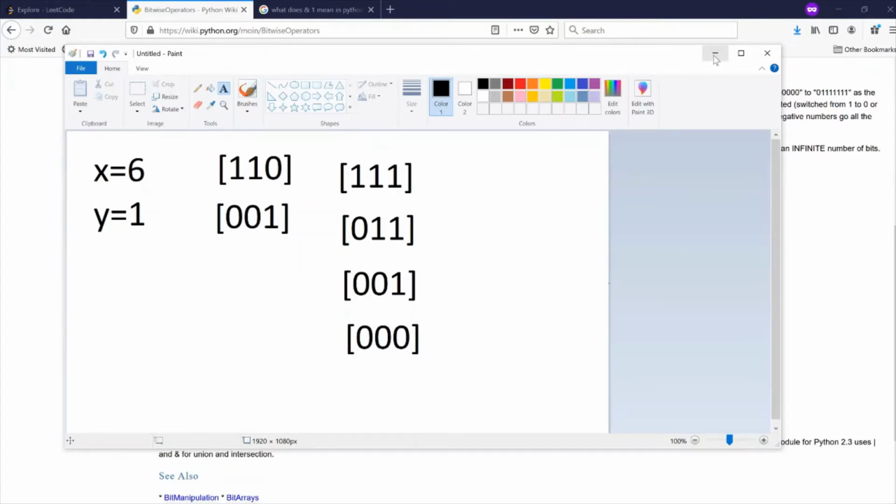Now we have to take into account, how would this help us? Well, if we count all the 1's in the string, it actually is the Hamming distance. We count the 1's, so it would actually be 3. And you can double check: we look at 6, we look at 1, they're different in 1, 2, 3 places.